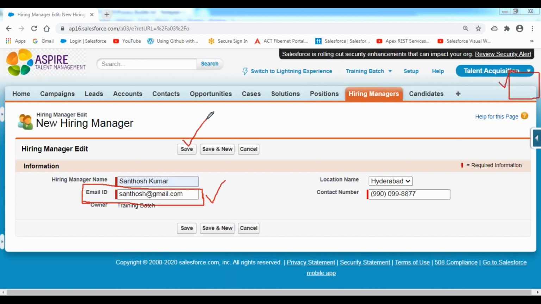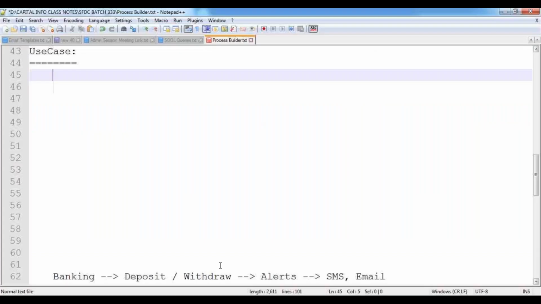So I want to send a notification to this particular email ID. Whatever HR person email ID I'm entering over here, to this email ID I want to send the email notification. Then how to create a process to configure this, I will show you practically. Okay, so let's take that small use case here.